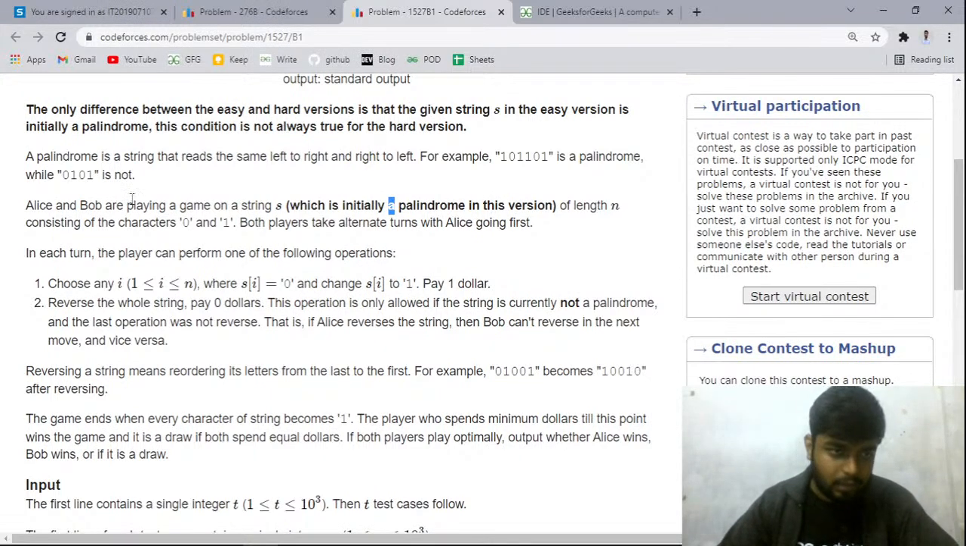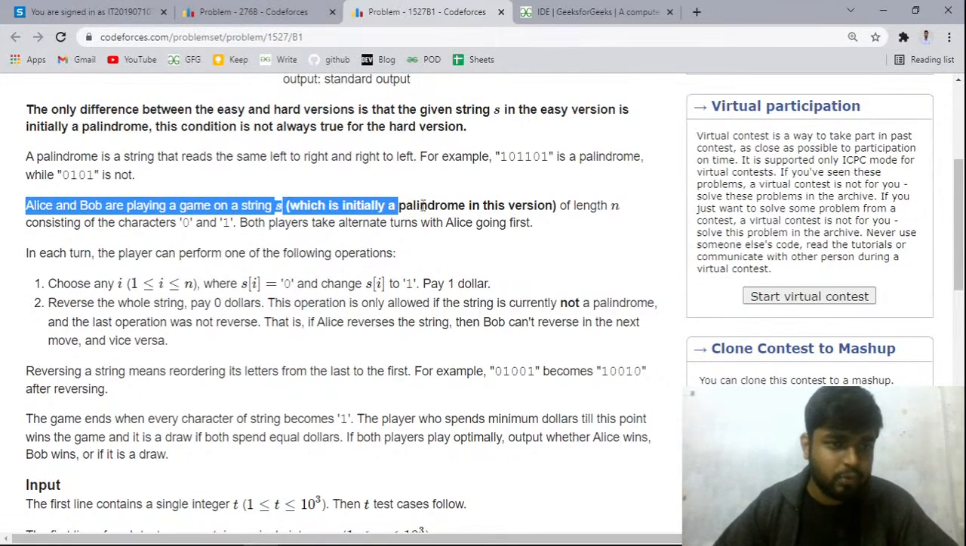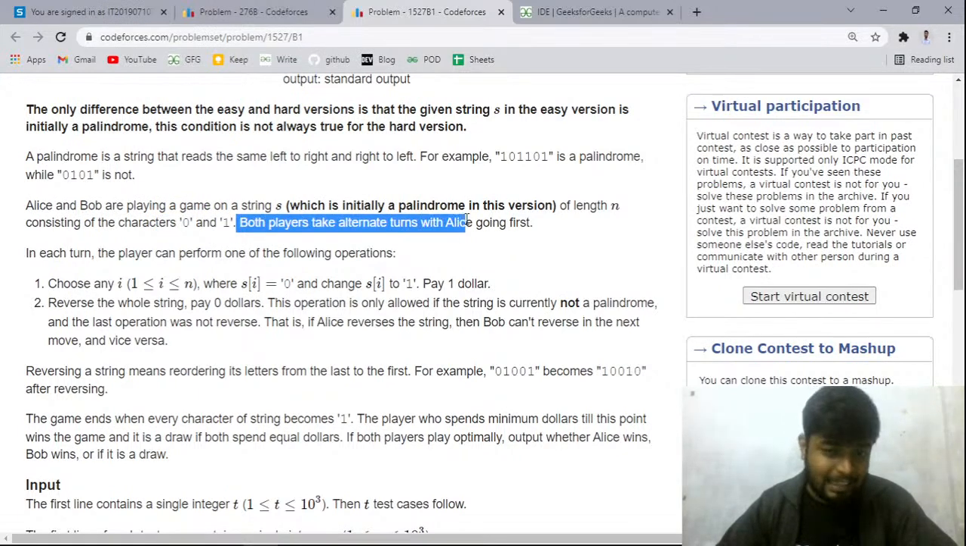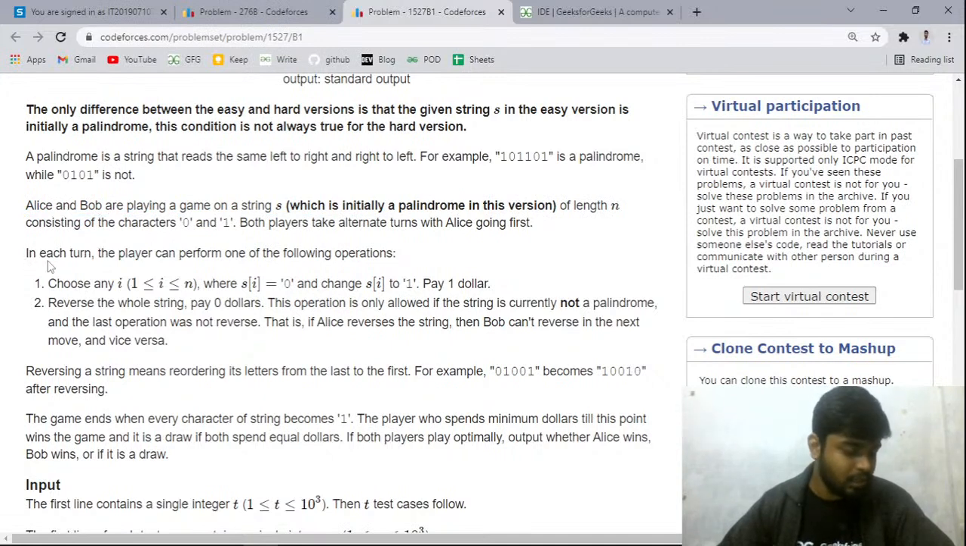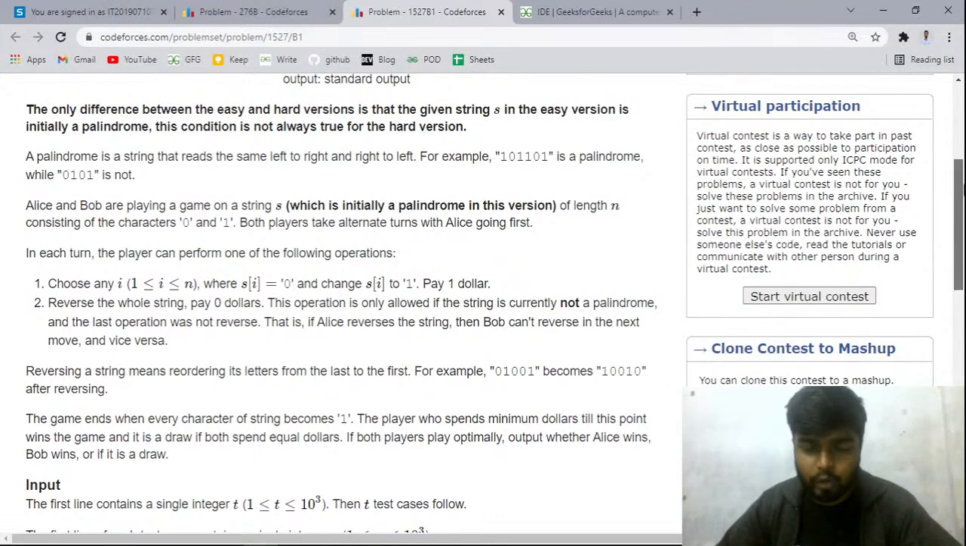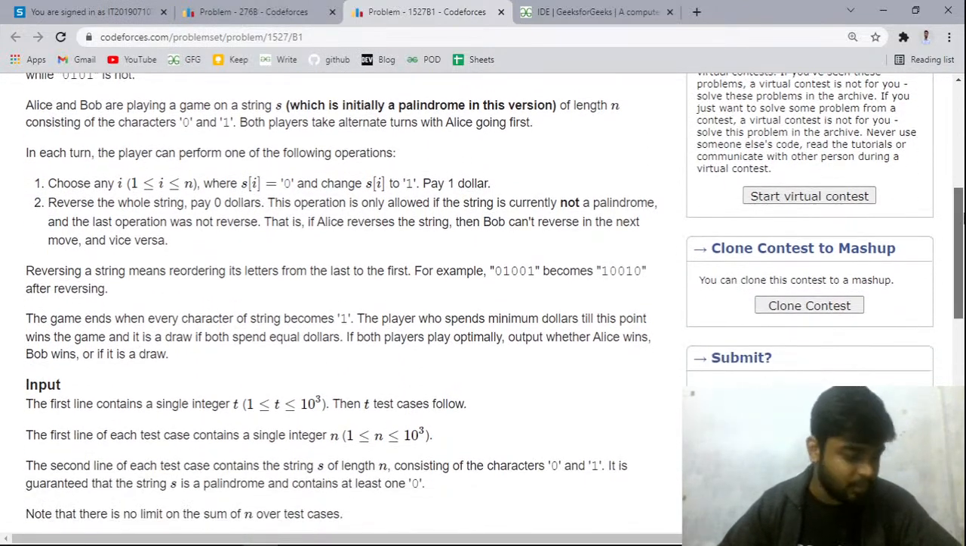Okay, so you'll be given a palindrome string, and Alice and Bob are playing a game on this palindrome string, which is of length n, and it is a binary string, so it consists of characters only zeros and ones, and both the players are taking alternate turns. As usual, Alice is starting and then Bob is going. In each turn, the player can perform one of the following operations, right? What are the operations that a player can perform?